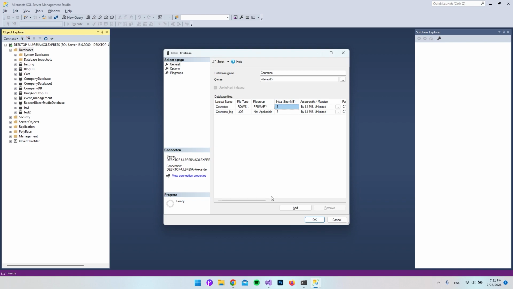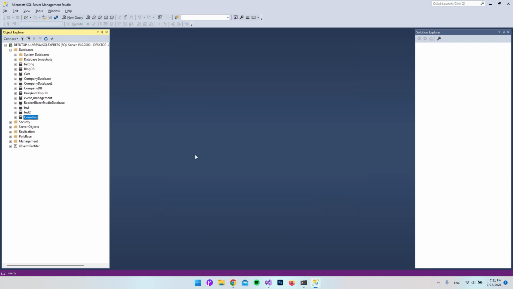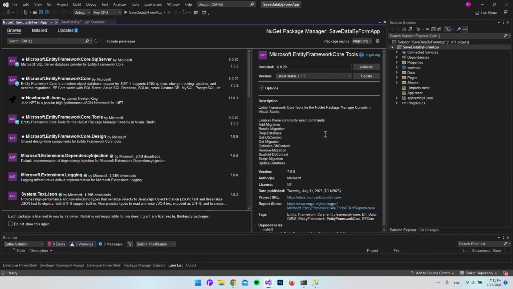And the only thing we have to do is actually just to say OK. So it will create a database called countries, and now we can go and use that database. If we just expand it and look at the tables, then we can see inside our tables here that we don't have any tables.